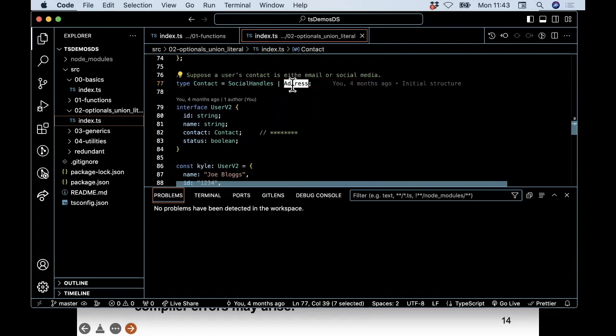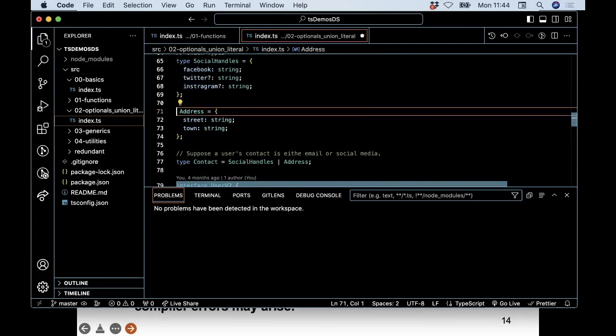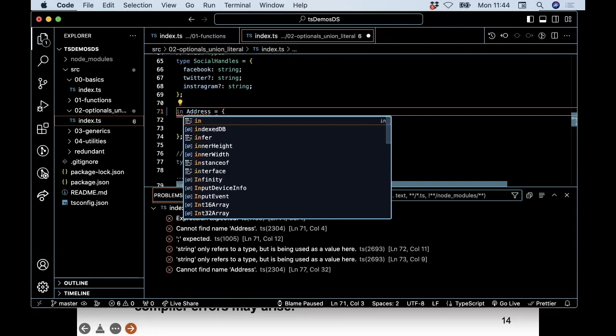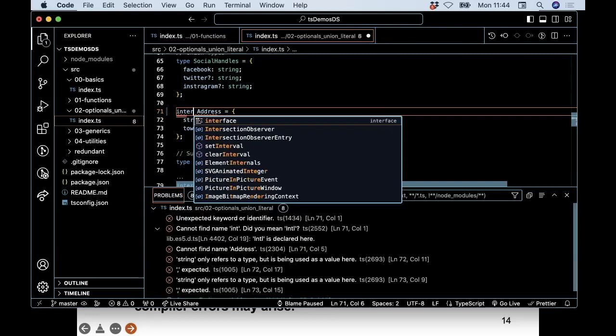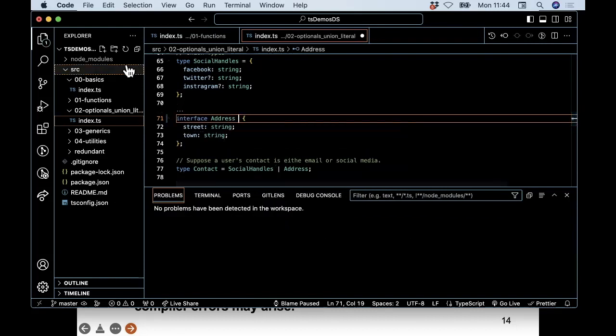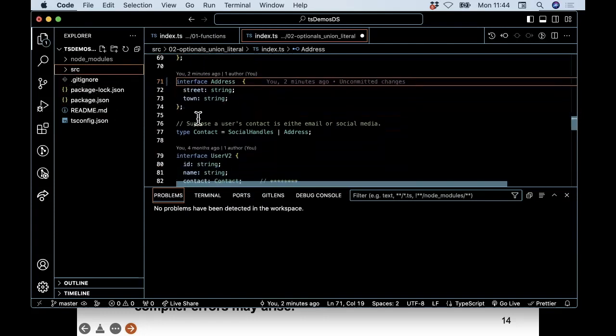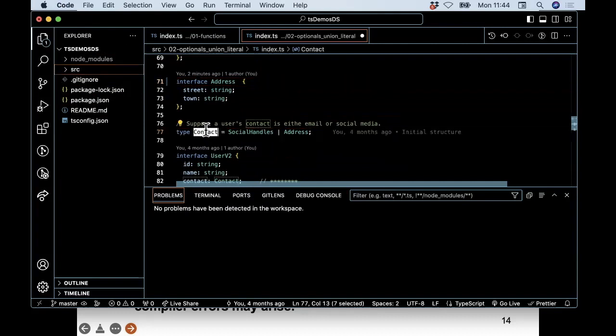We can't express that kind of stuff with interface data types. So I could only use type aliases for this line here, but I could have used interface data types for the others, as in I could just go interface. And remember, you need to take out the equal sign. So you can mix and match those. And to get back to here, my contact type is of type social handle or address.